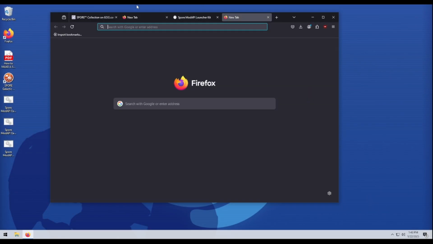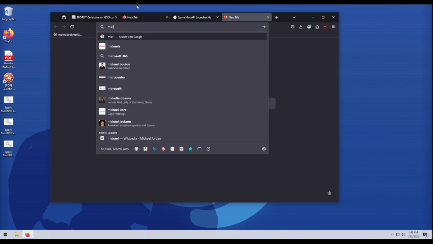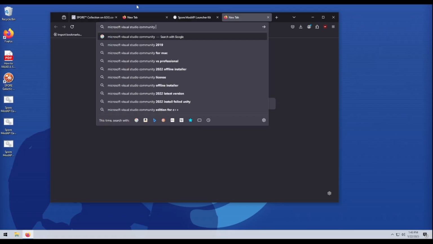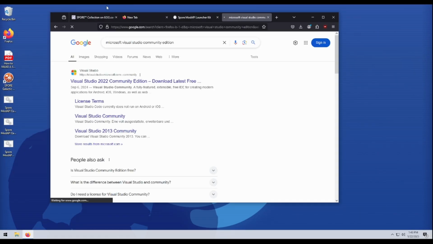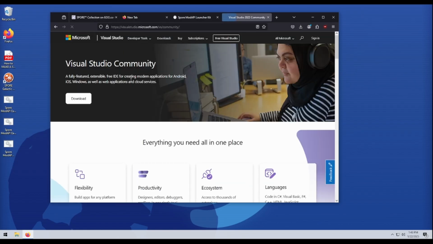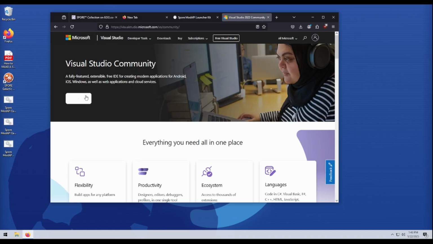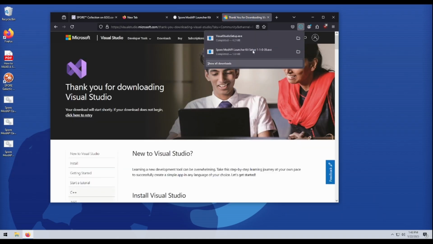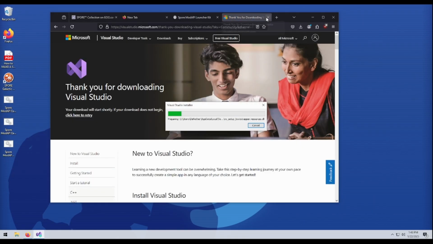Okay, so what's next is we're going to need a copy of Visual Studio. Not Visual Studio Code, because that is the light version. We're going to need all the features, all the version control, all the building tools that come with it. So we're going to look up Microsoft Visual Studio Community Edition. There we go. You can see, Visual Studio setup. There we go.